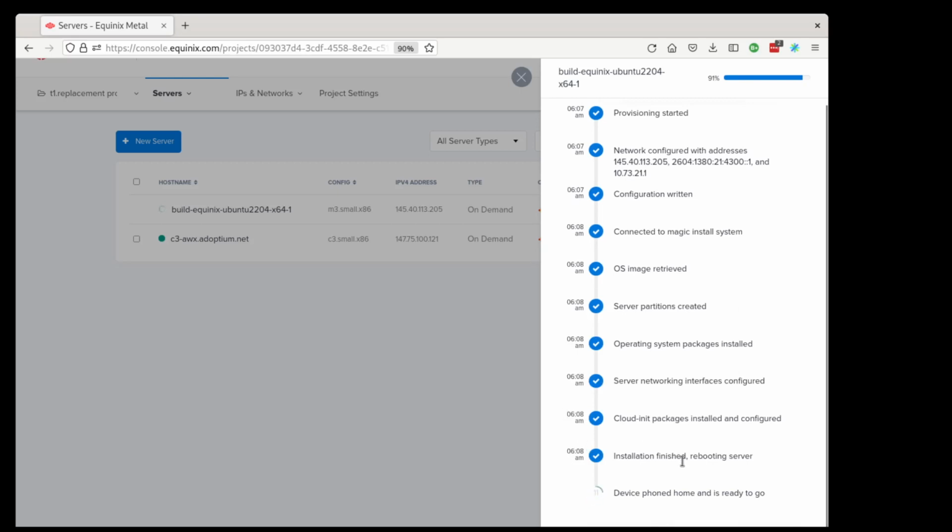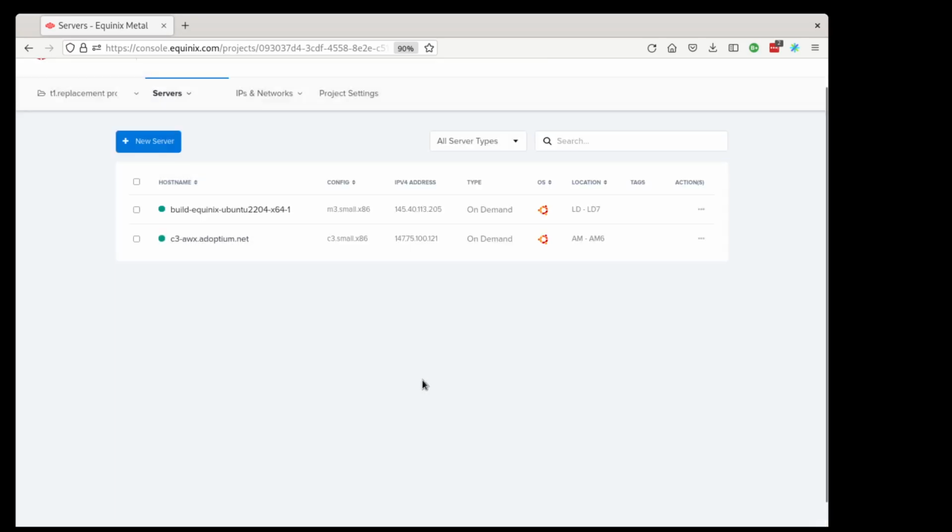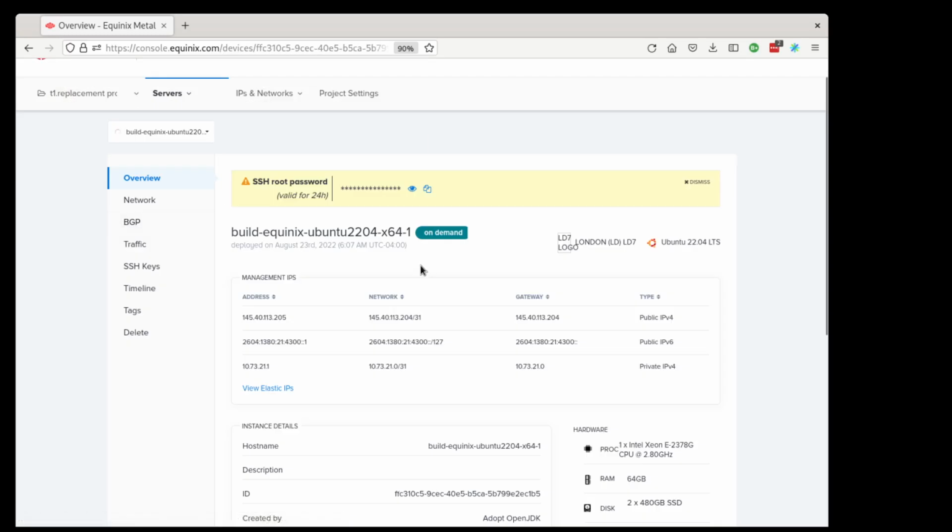So it's done all the work now. It's done all the installation. It's now rebooting to bring it back up again. And I guess the last step is just waiting for it to reboot and talk to the user interface again to say that it's ready. There it goes, all fully up and running now.